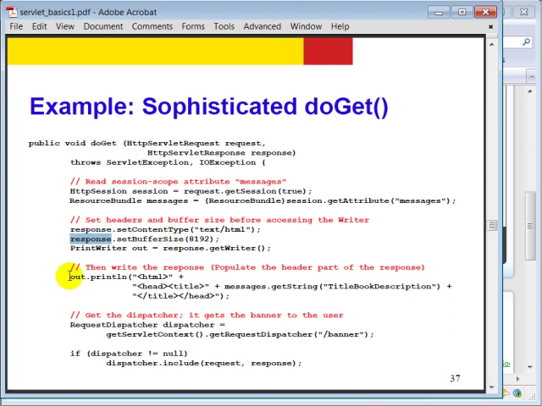And then you're writing to the response output stream. And then you're also performing some including. We haven't talked about the concept of including yet. So you can include another servlet. If you don't understand these four lines of code, that's fine.